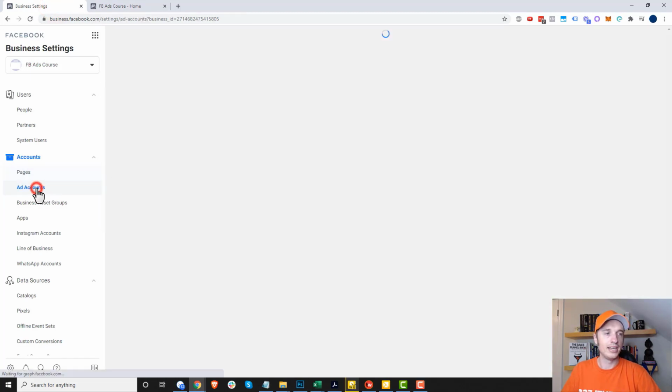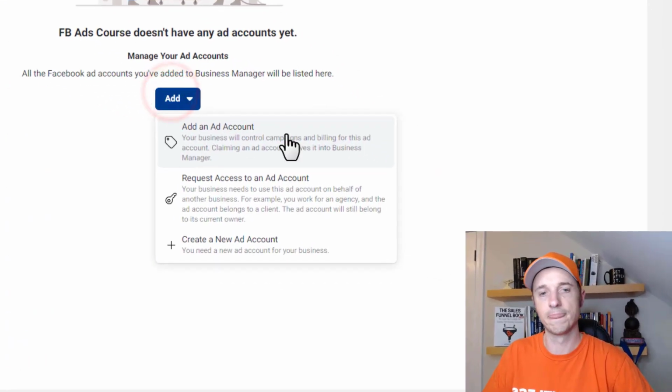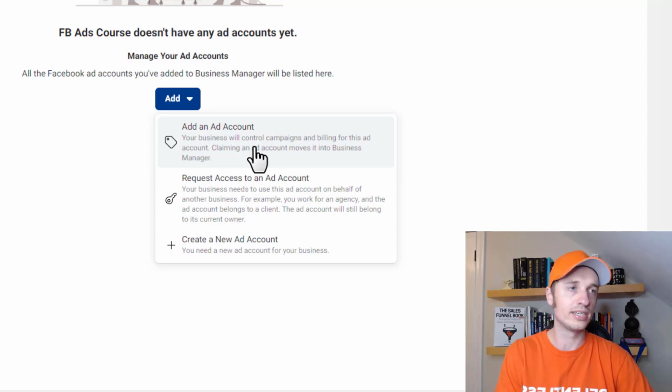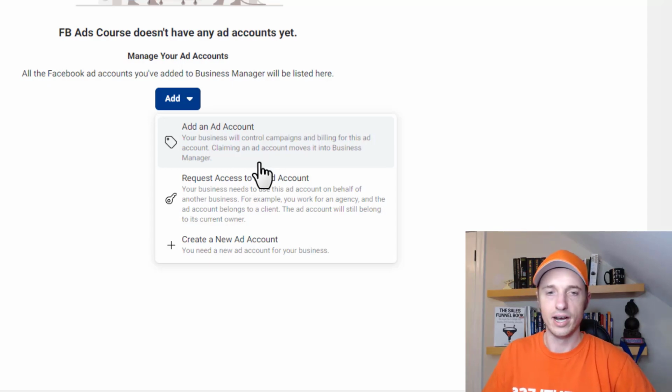Up next, you'll want to go ahead and do your ad accounts. So same concept with the pages. You click this add button so you can add an ad account. So if you already have an ad account, or you can also, I believe you can also import your individual account. So if you set up a personal account already and you want to import it to your business manager, I believe you can do that. So if you already have a personal account and you want to try and pull it in here, you can try and do that. Otherwise, you can go ahead and add an ad account or request access to an ad account or create a new ad account.